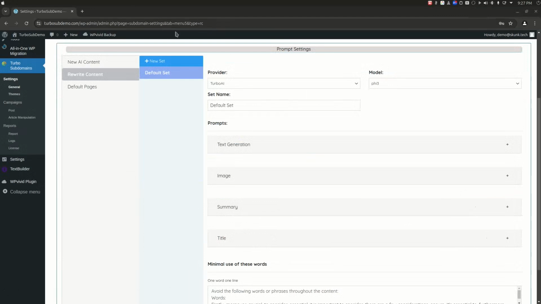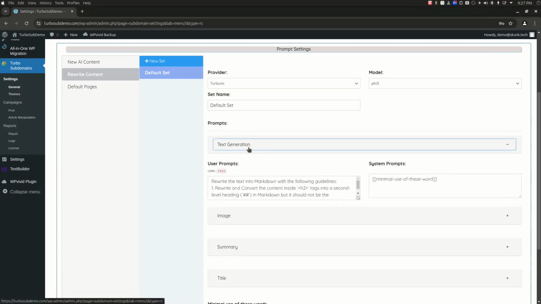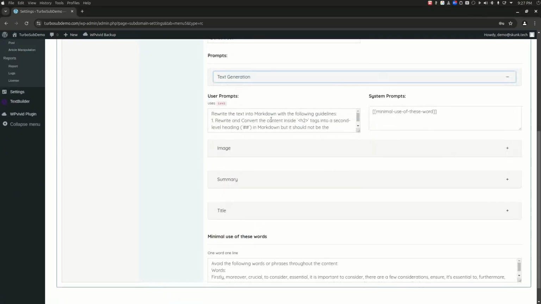Let's move on to the Rewrite Content prompt sets. These are used in RSS and News API campaigns. Turbo AI's Phi 3 model excels at rewriting content fetched from external sources like RSS and News API. As with the new AI content prompt sets, you'll find the prompts listed in the middle column and the default set selected by default. The text generation prompt rewrites content by cleaning up formatting and producing a polished version. You can adjust it as needed.